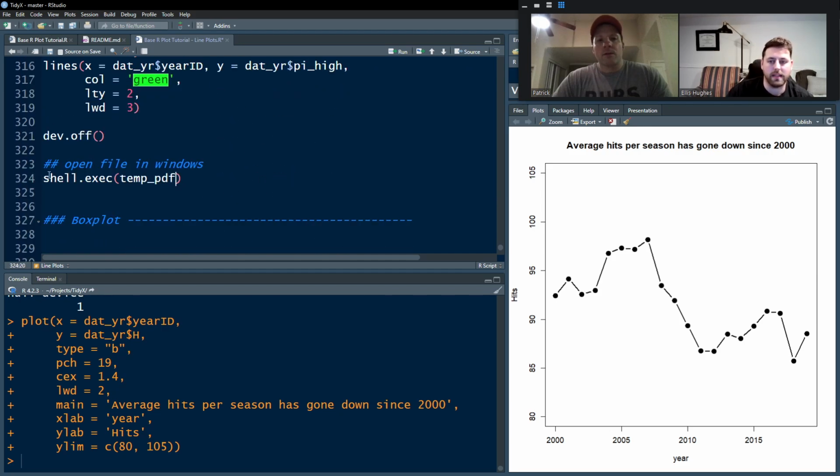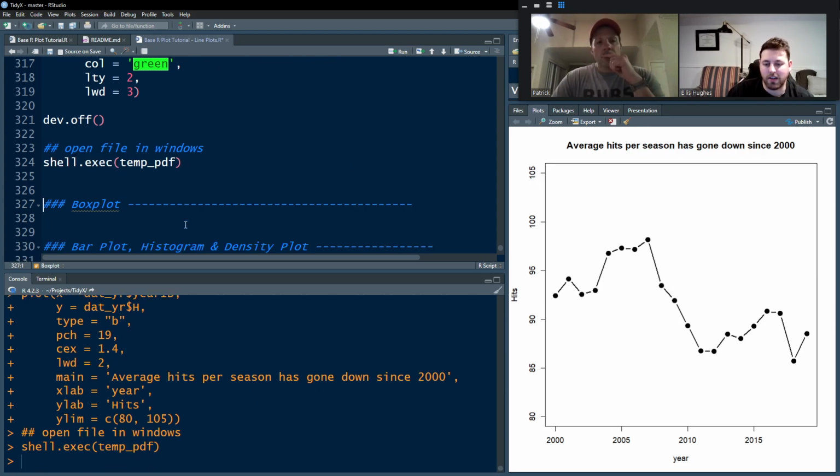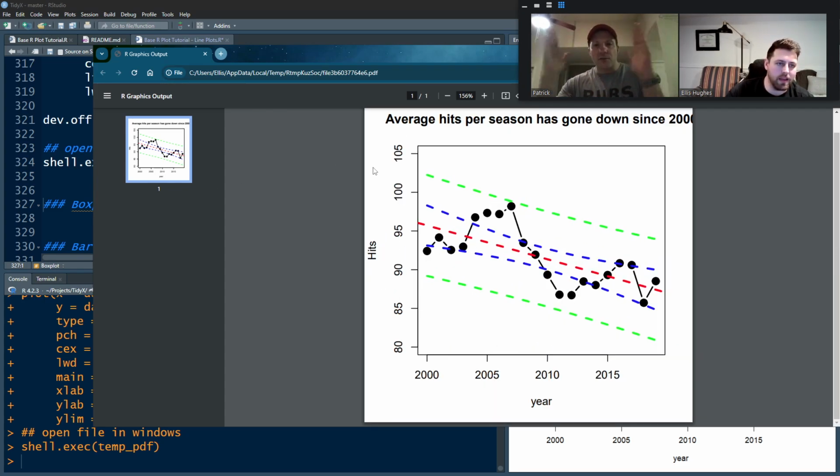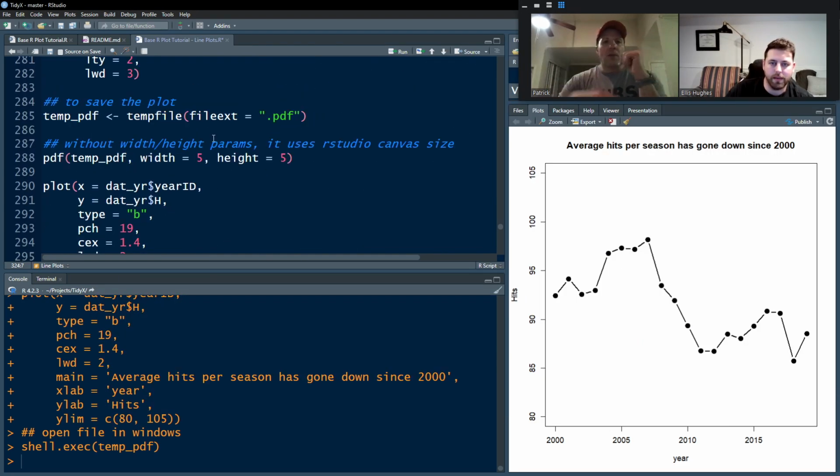So now if we want to see this, if you're in Windows, there's a handy dandy function called shell.exec. I'm not going to go into details, but either way, it's opening up this PDF for me to preview, and it's saved in my temp directories. And it looks like we could have added some width where our header's kind of cut off. So we could have added some width to the plot.